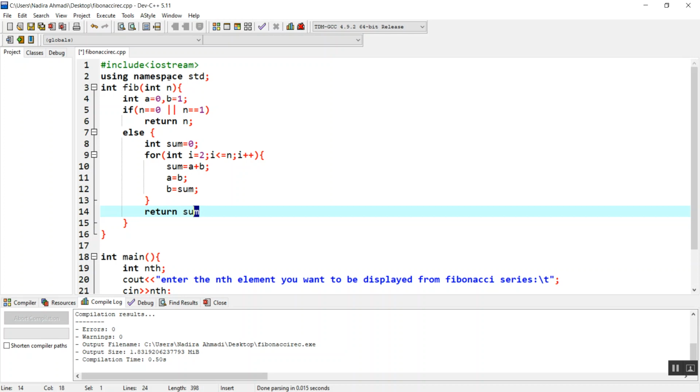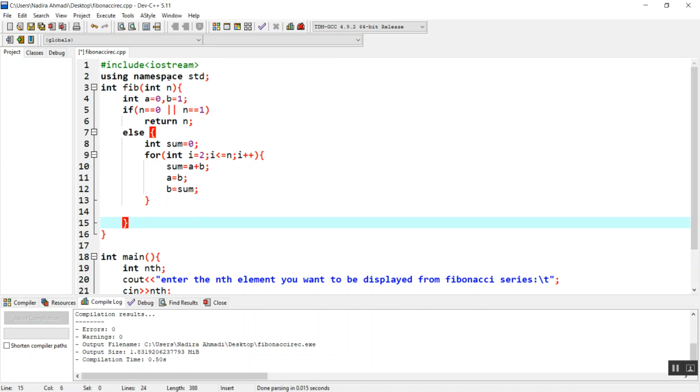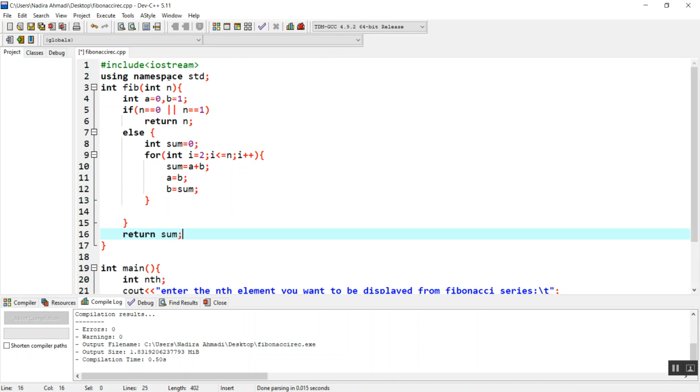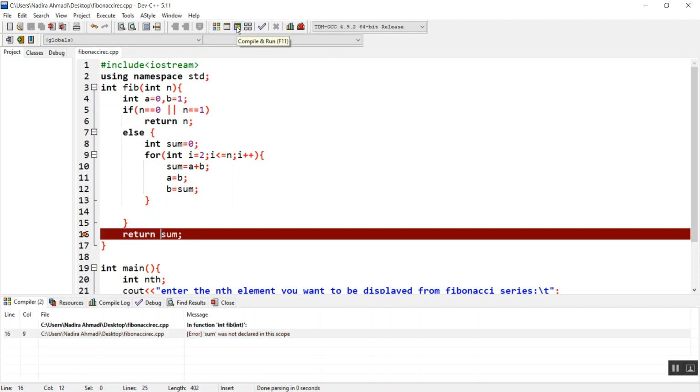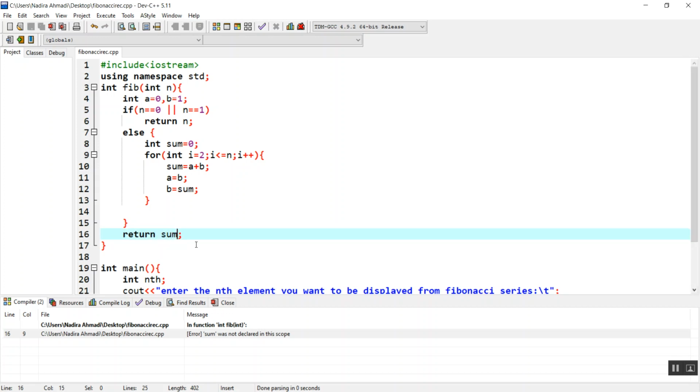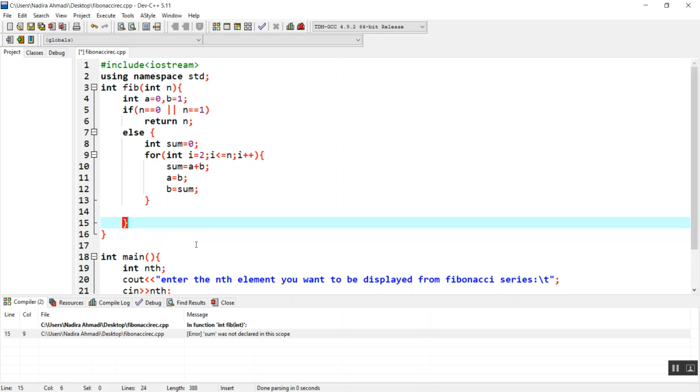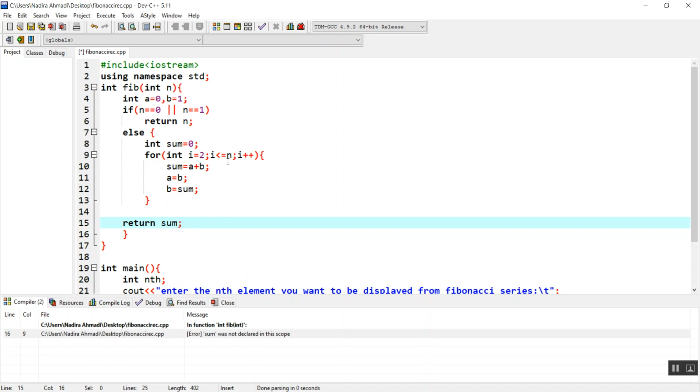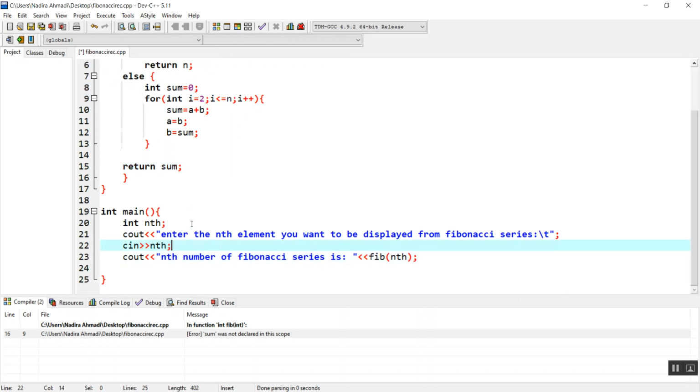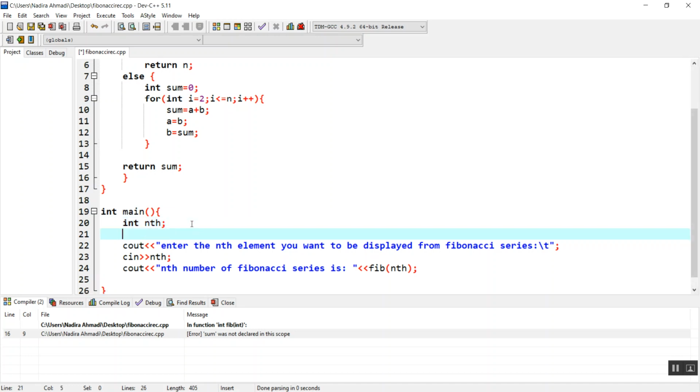We can write return sum here, or we can write it outside the else statement also. So let's check it. Oh, it says that sum was not declared in this scope. This is inside the else statement, so it can be used only here.